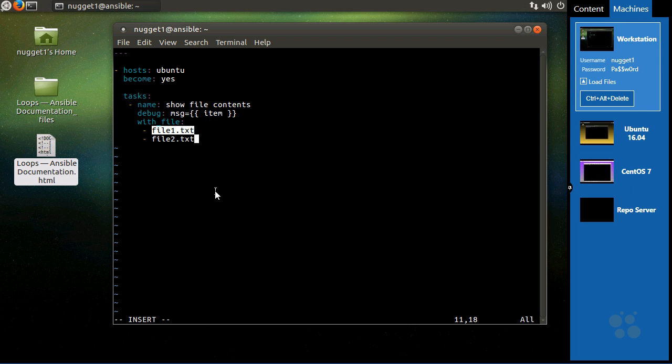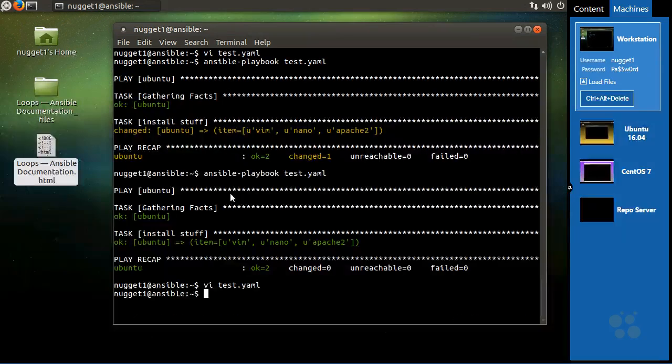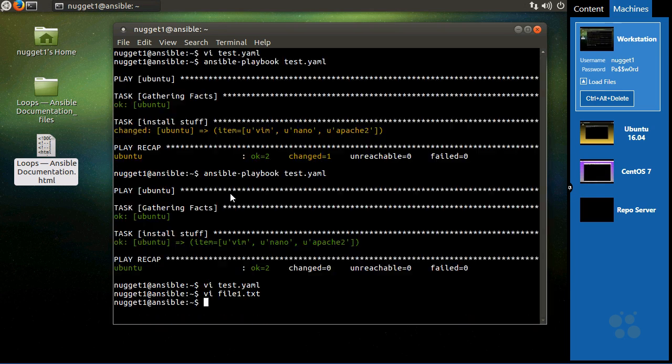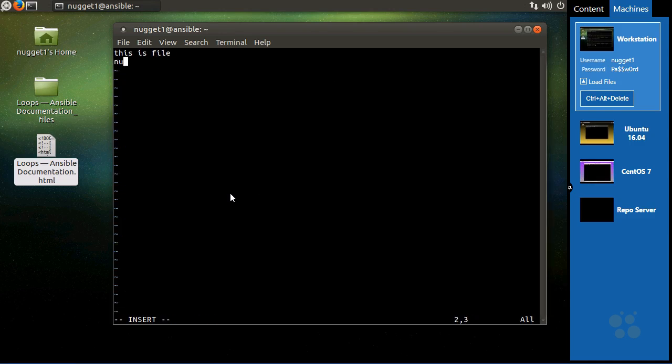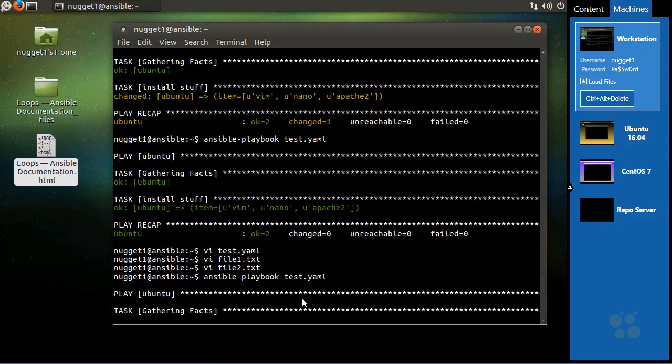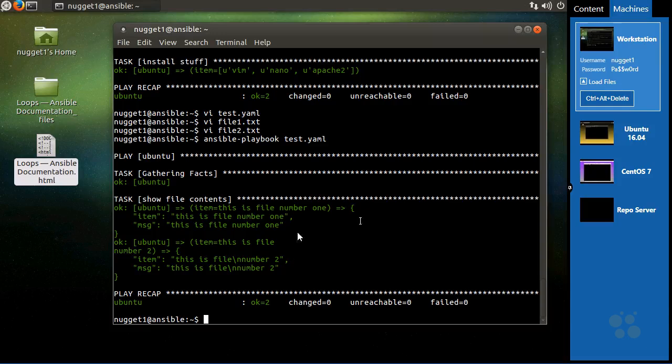All right, so right now those don't exist, but let's save this, and we know that it's going to be looking for file1.txt and file2.txt. So let's say file1.txt, and we're just going to say this is file number 1. Save that. vi file2.txt. This is file number 2. We just made that on 2 lines so you can see that it does the entire file. And so now we have file 1, file 2, and test.yaml. So let's say ansible-playbook test.yaml, and this should go pretty quick because we're just going to display using the debug command.